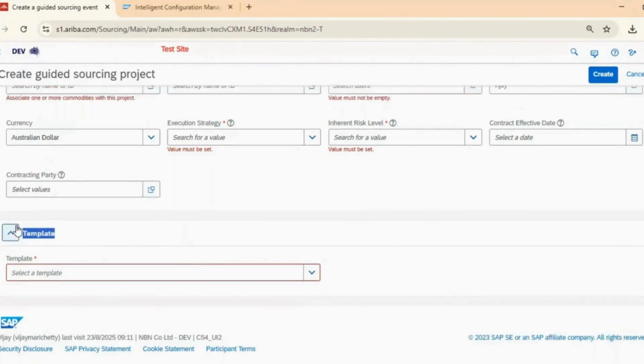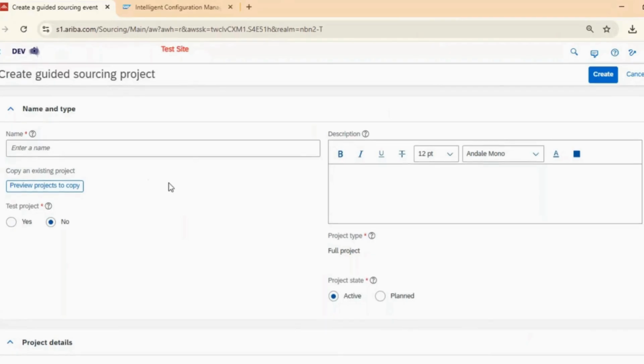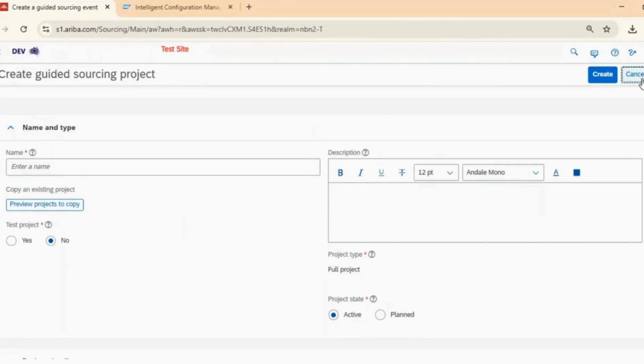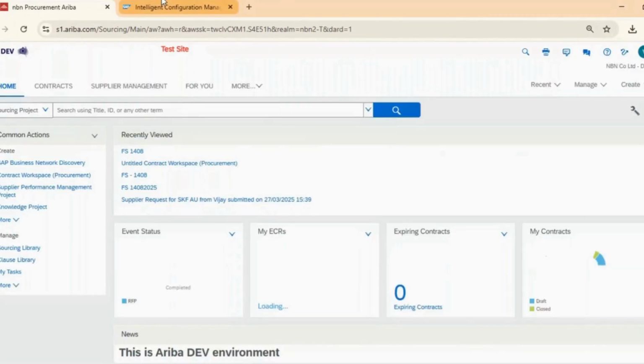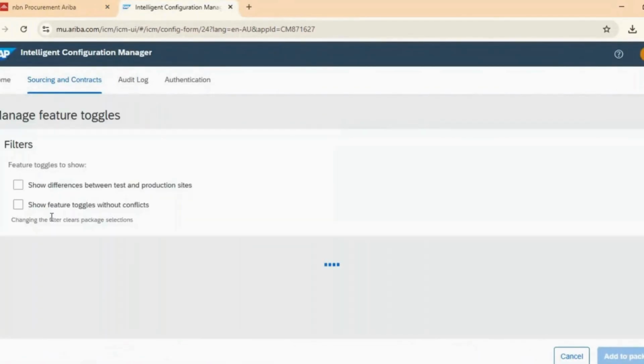But other than template, there is field customization, field adjustment, and what all the restrictions and limitations we have in the solution. We should know these nowadays in the market if you want to learn. And after that, parameters, field customizations, and toggles. This is a recent release this year. They have added the toggles.